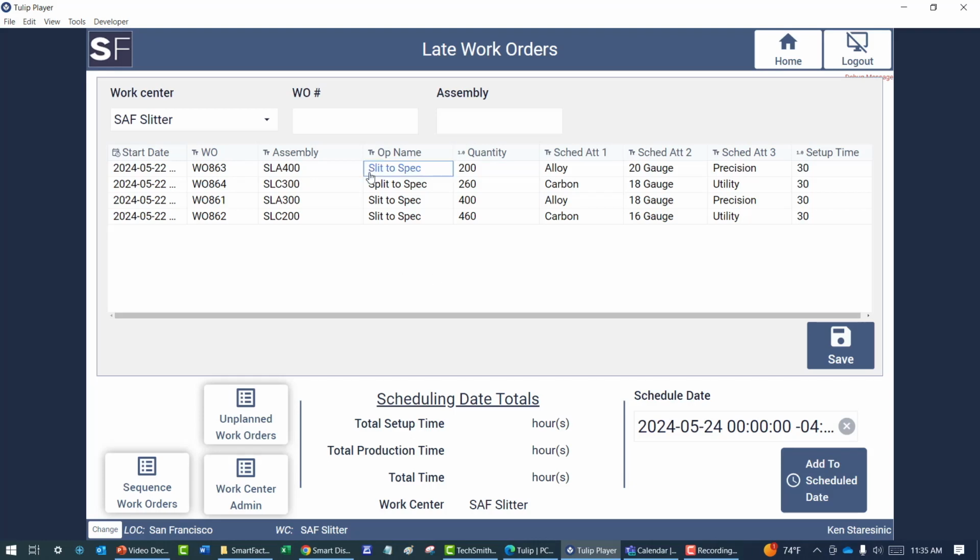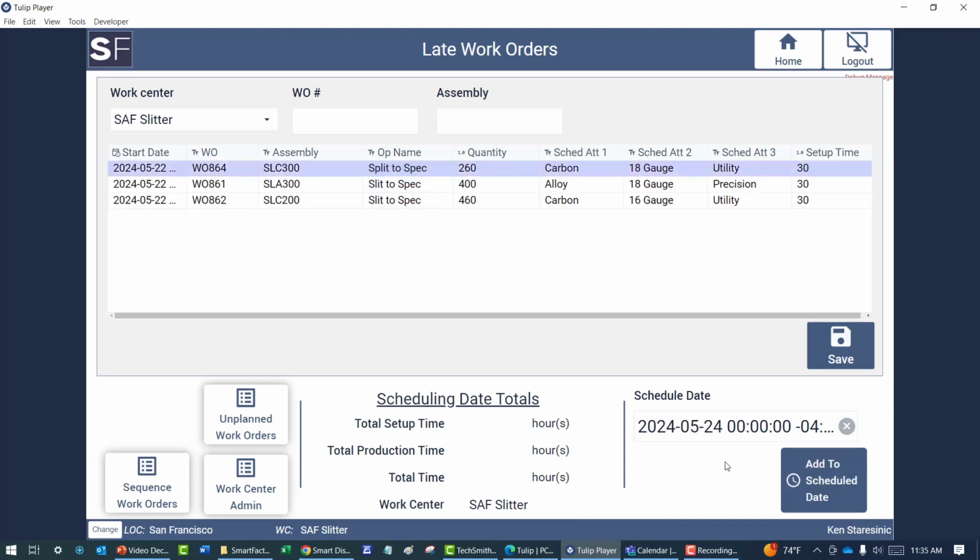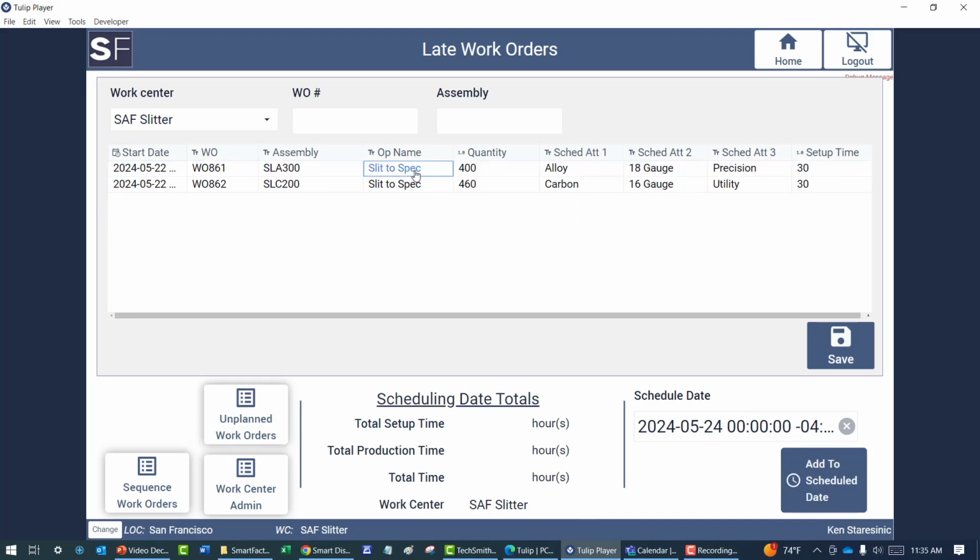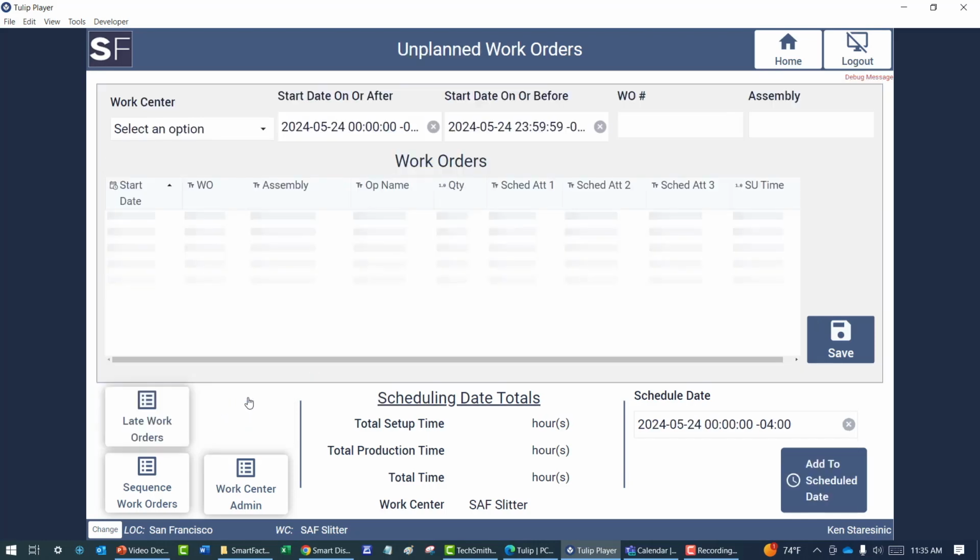There may be multiple reasons work orders are late, and the planner has the opportunity to move whatever orders are relevant to the current day that they are sequencing. In this case, we'll move them all over. The unplanned work orders tab in my example is empty. That would reflect anything else that may have been scheduled that's not late, that gives the planner an opportunity to work it into the day that they are scheduling. Now we'll go to the sequence work screen.